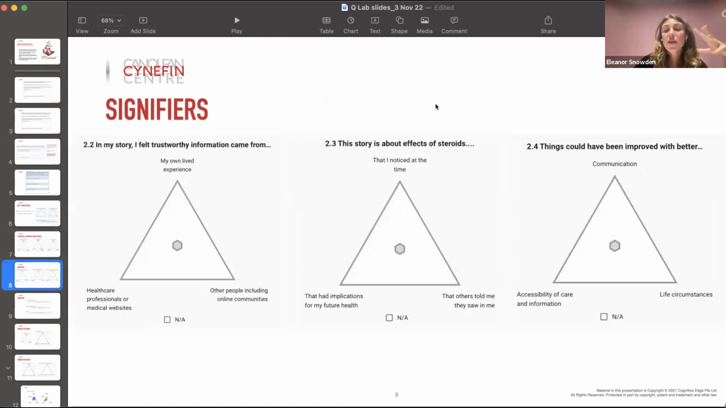So just to give you a sense of some of the other things that we were looking at here, we wanted to understand where people felt trustworthy information came from. So my experience, my embodied expertise, healthcare professionals, the more official medical websites, other people, peer-to-peer knowledge flow, online communities, expertise by experience, and so on and so forth. And then looking at what kind of side effects of steroids are seen and unseen, and a temporality lens, I think, to this one too.